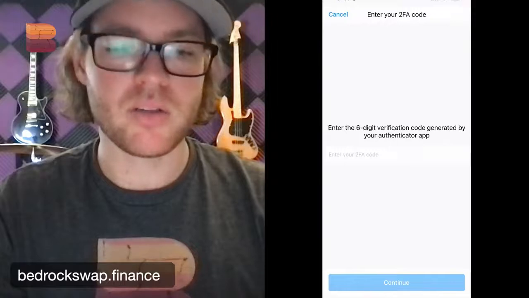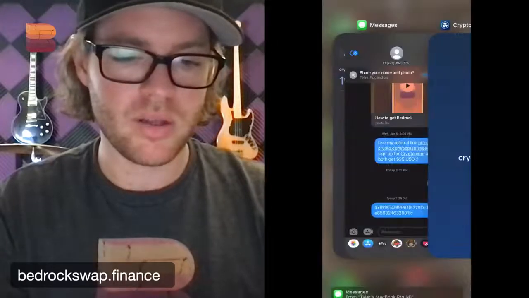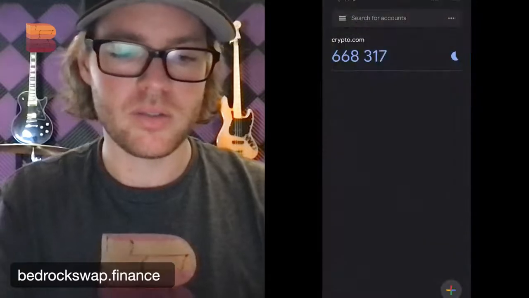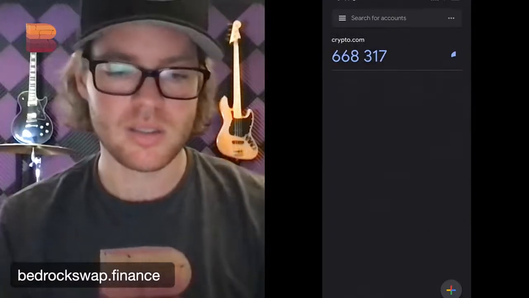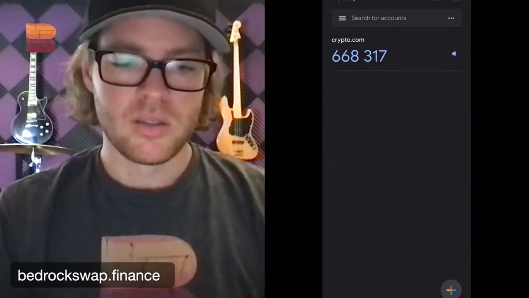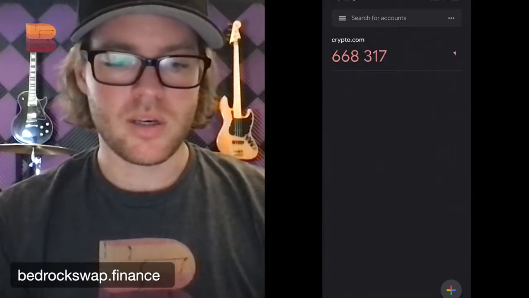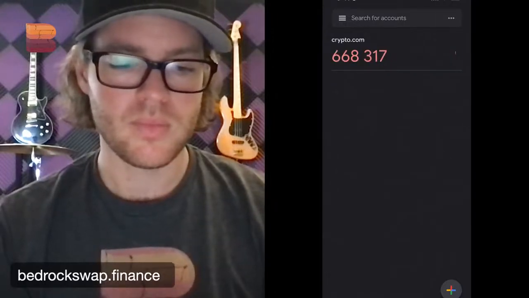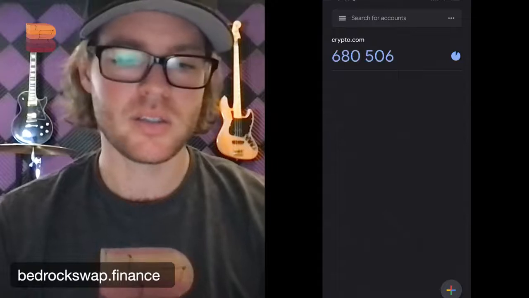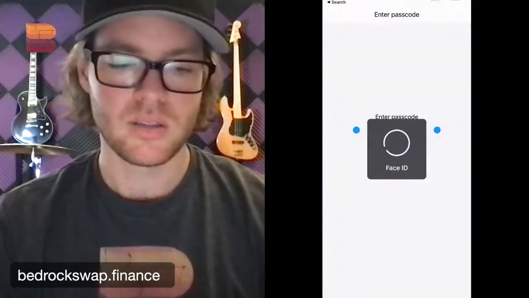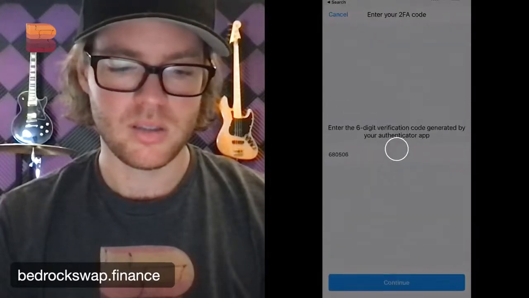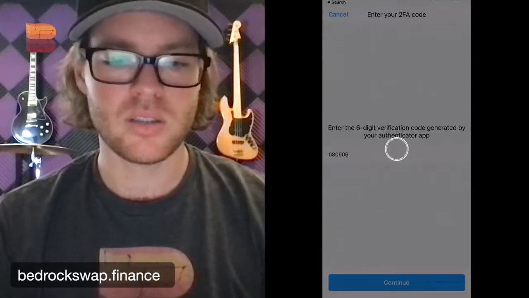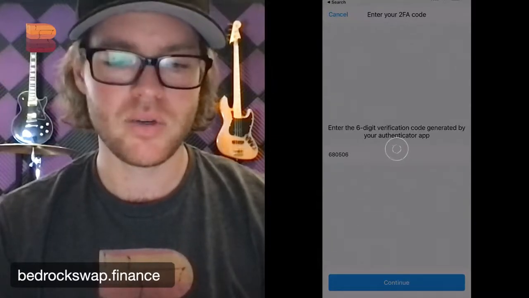Now it's going to ask me to go to the Google Authenticator. So now we need to go back to the Google Authenticator, and we're going to click on this code. You might need to wait. If you hold it down long enough, it'll copy it, but I'm going to wait 30 seconds because it didn't work. Okay, we're going to get our new code. 680506. Continue. What this is doing is just saving that MetaMask address for us.